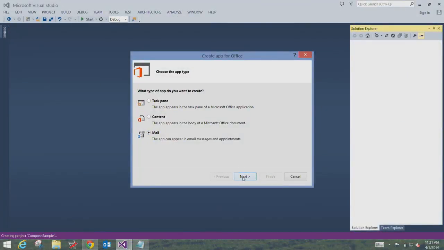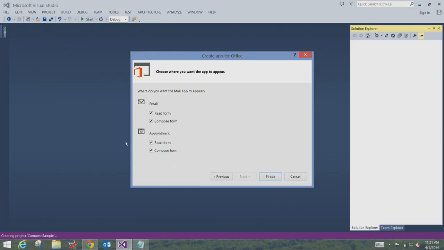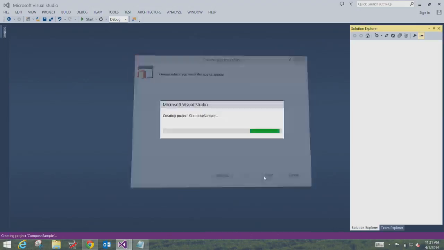And we'll select Mail App. Next. And I'll just say Compose Form, so we don't need to activate and read. Finish.